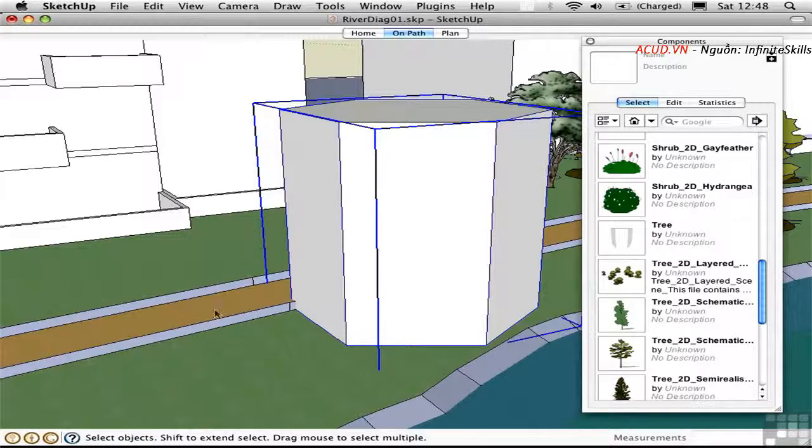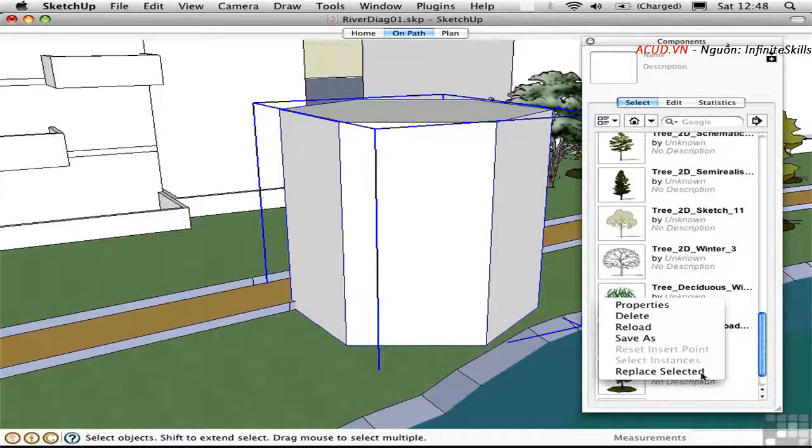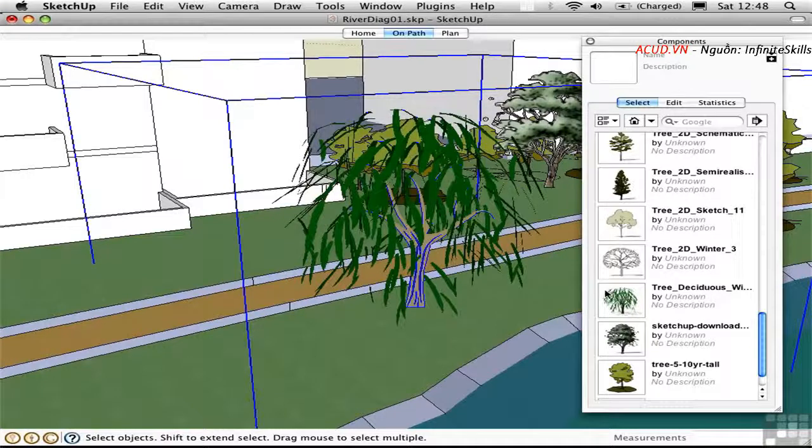Now I can go ahead and keep working, and the graphical performance should be improved. Later on, when I'm ready to make a rendering, I can go ahead and come down here with this object selected, right-click on the tree, and choose Replace Selected to get the high poly representation back.